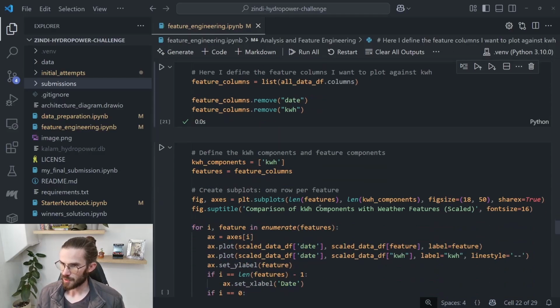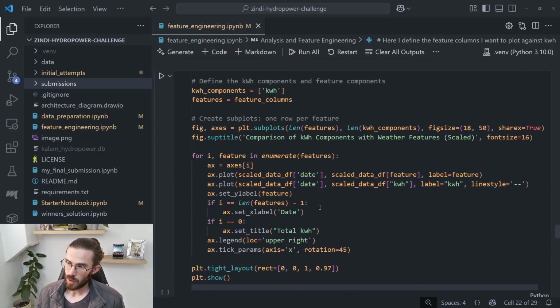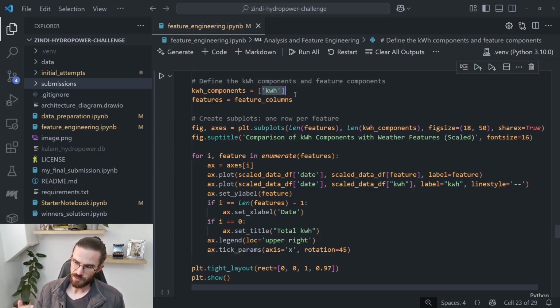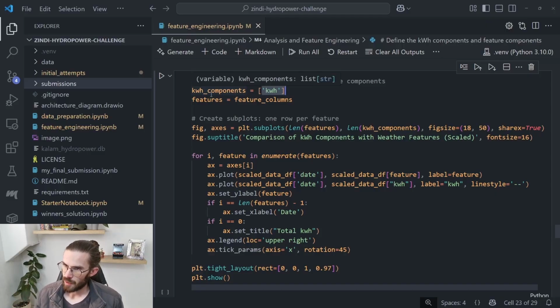Now with that, I go ahead and plot all of the features against the kilowatt hours. I'll go through this code in a little more detail, but the idea is to create a series of plots that represent all the different features against the kilowatt hours. So I am going to jump to this section over here.